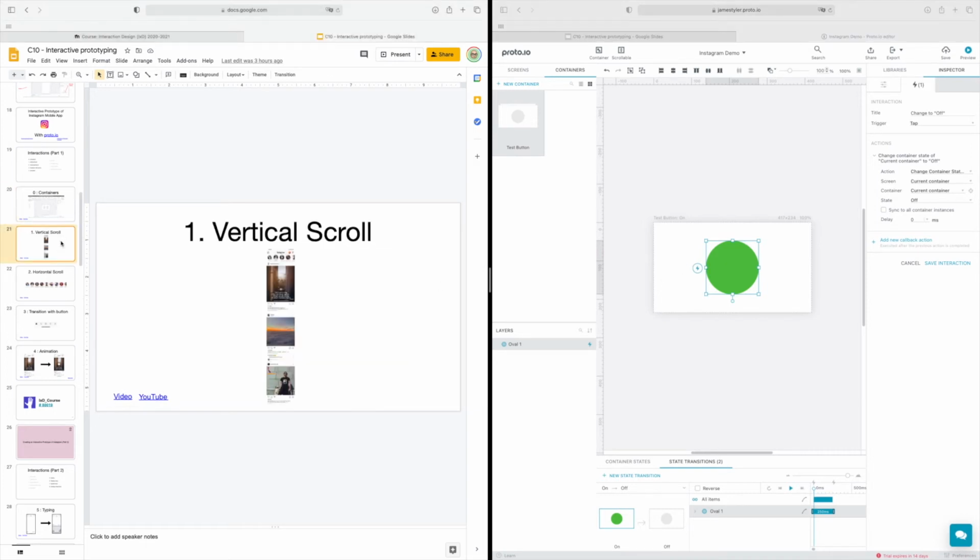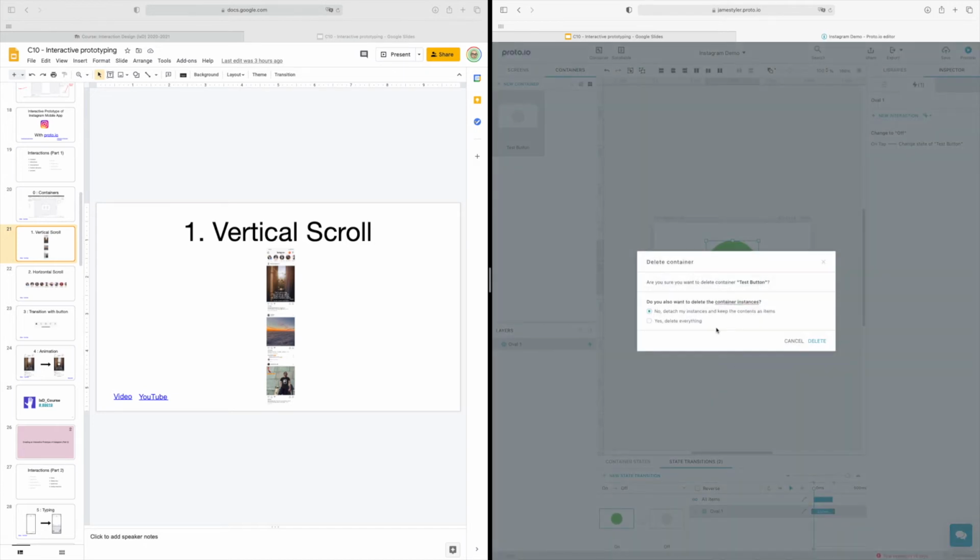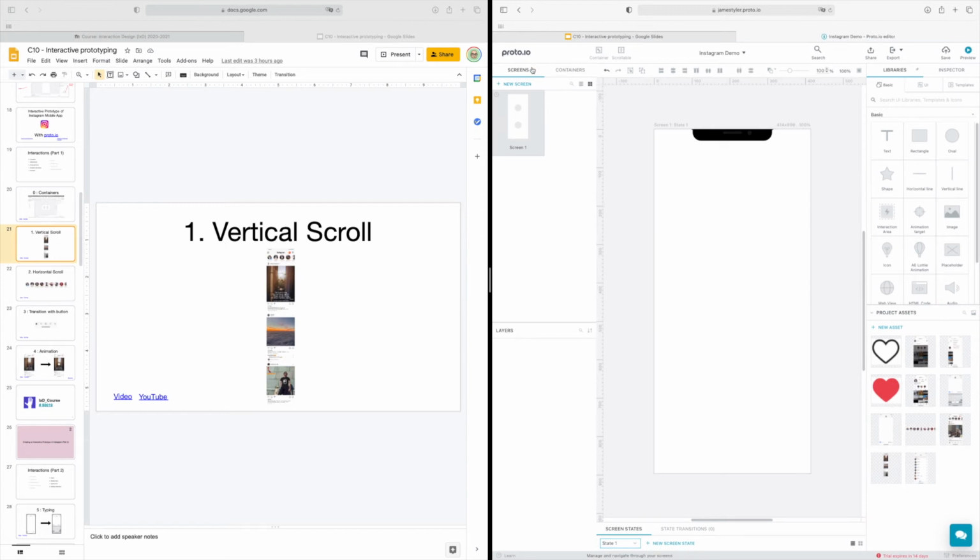So next we're going to look at vertical scrolling. So we don't need our button anymore, so we can get rid of that. And now we're going to start building something that looks a lot more like Instagram. So to create the vertical scroll, we're going to have to start by giving our screen here a name. So this is going to be our home screen.